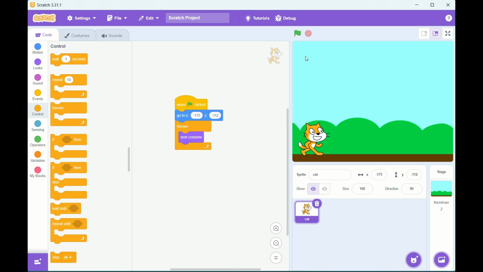Okay, so let us run this. See, but it is quite fast. So let us add a wait command. I have put wait for 1 second, but this is very slow. So you can change it to 0.3 seconds. Okay, so I have made the cat moving.